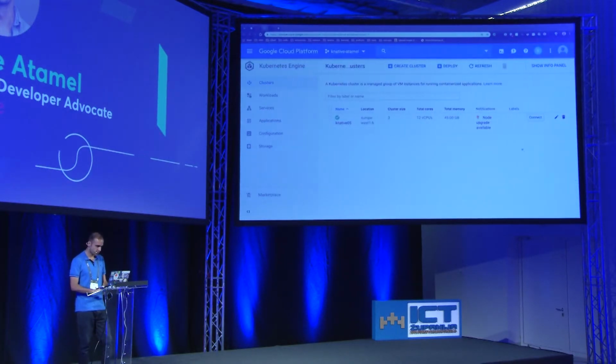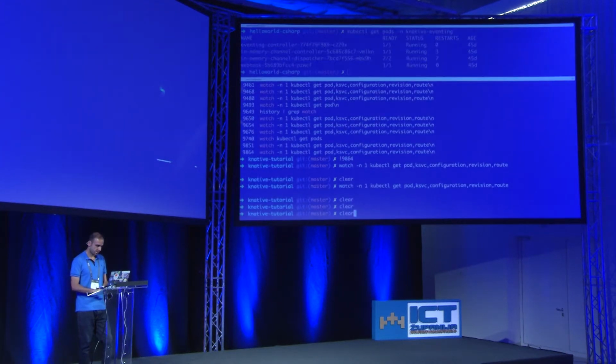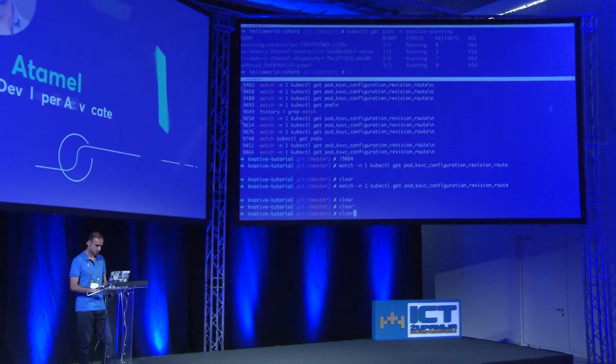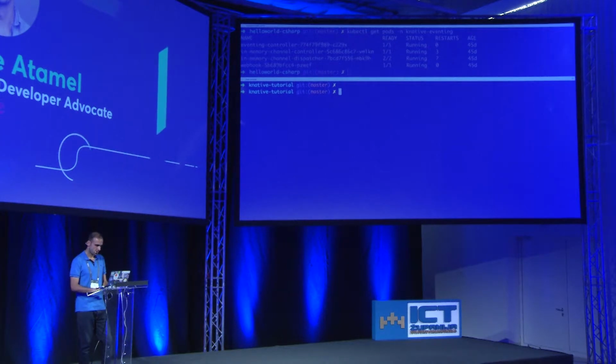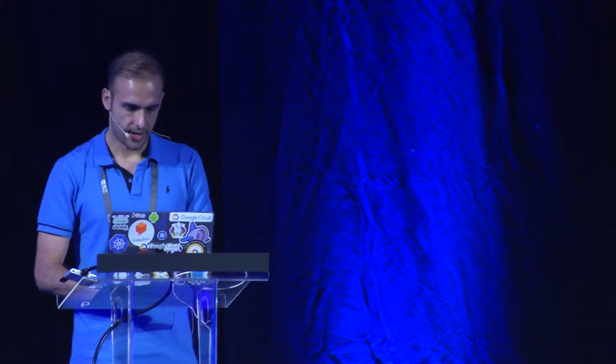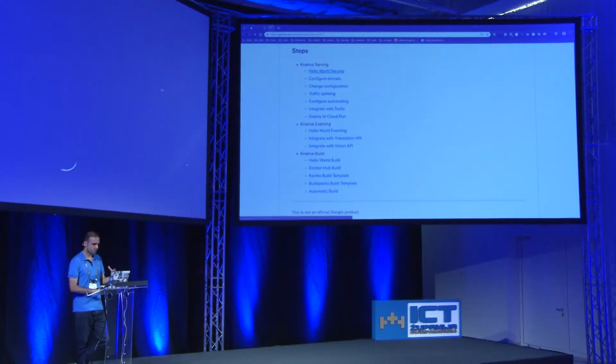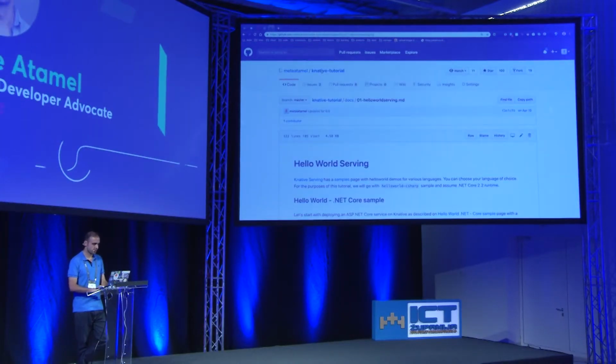OK, so let me actually show you this. So if we come back here, let's see where I am. OK. So I have my tutorial, by the way. So if you go to my GitHub page, you see that the slides are here, and my tutorial is here. So I'll just go through some parts of this tutorial with you so that you get an understanding of how it works.